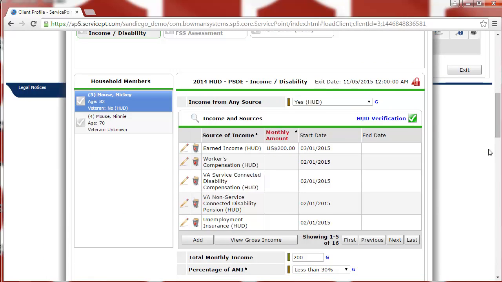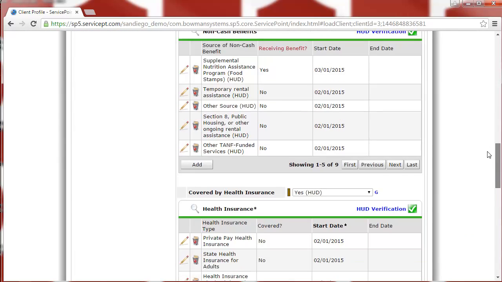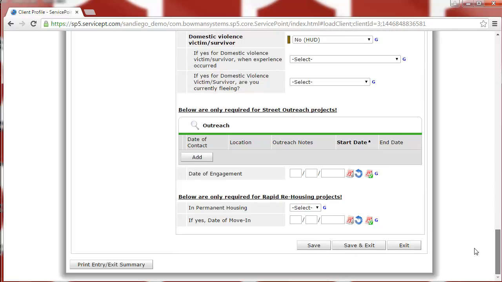You may have income, non-cash benefits, health insurance, and disabilities dates still open on the exit. That is okay. You do not have to end date them if they don't end for the client. The client is leaving your program, but he is taking all of those things with him. Reports look at data from program entry to program exit, and it is important that all of these things are counted on the exit. If something has changed, then you need to update it. When you are done, click Save.